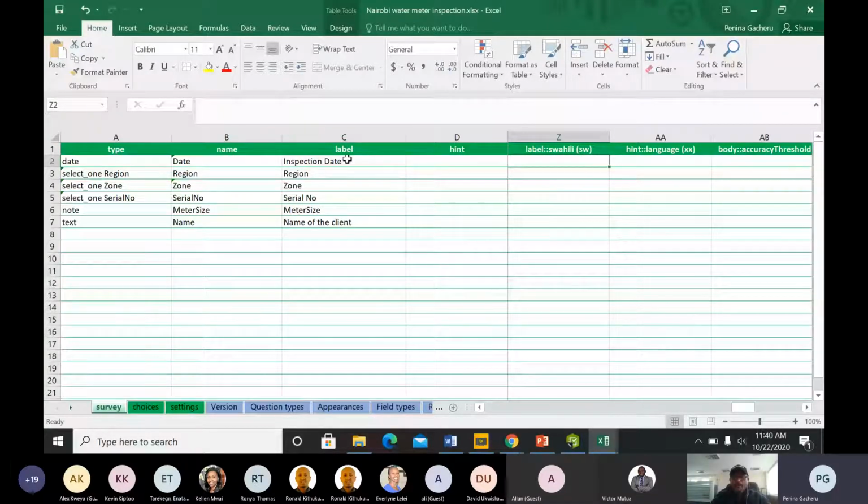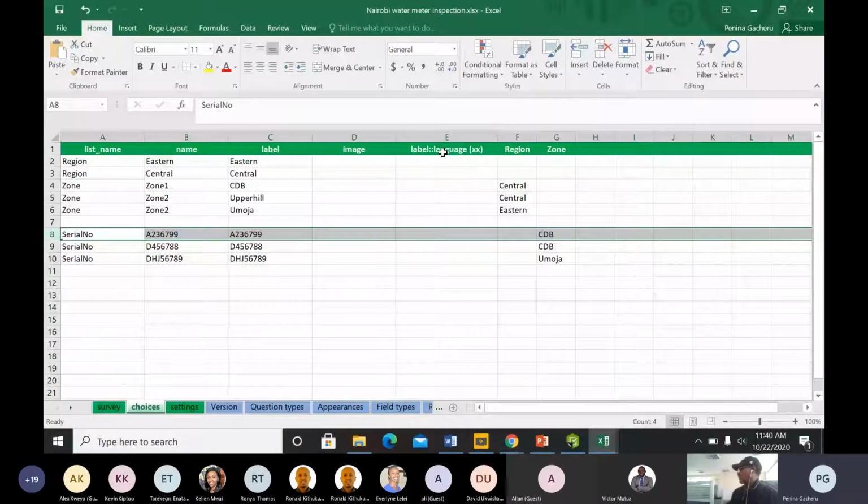label column, like the inspection date. This could be tarehe ya ukaguzi. Then the region is mkoa. So you need to translate everything within the form using the Kiswahili language. The same case for your choices. So for your choices, you can see we have this. You can also replace this with Swahili, and then translate whatever is on the label column.